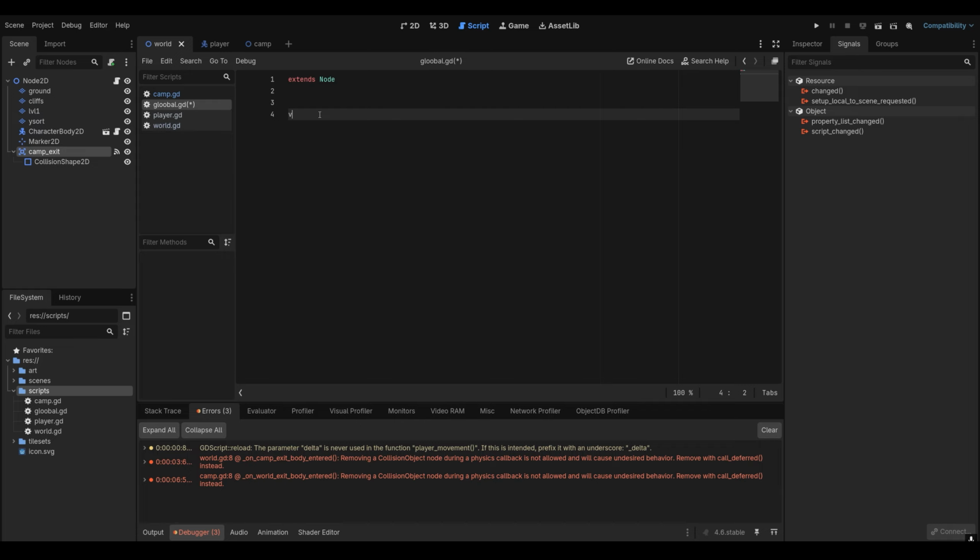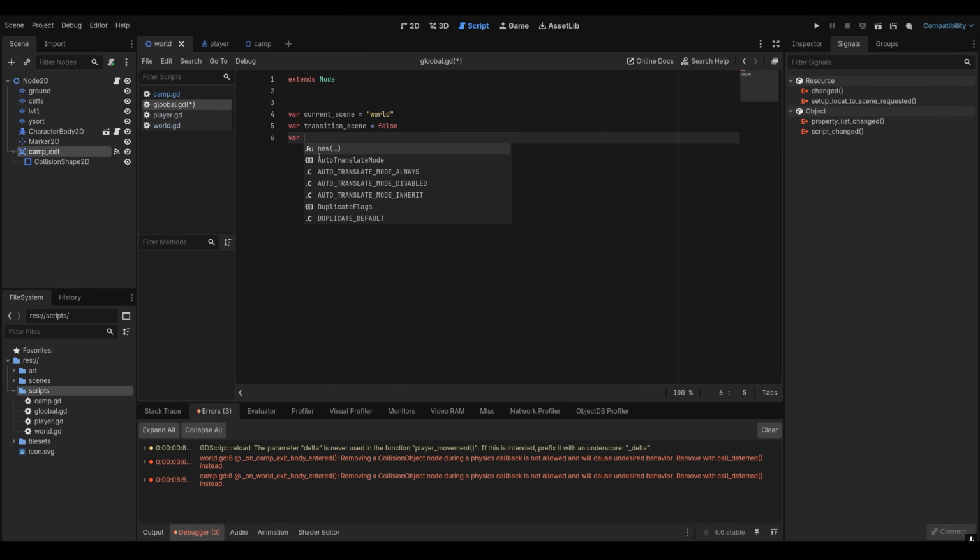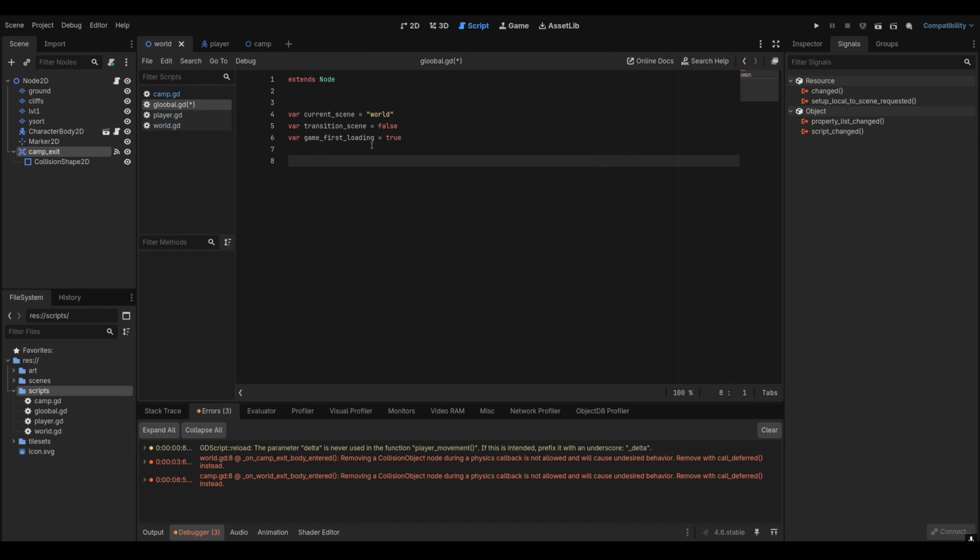Now, inside this global script, we define variables that both camp and world can access. This will make scene transitions much easier to manage. So we add a variable for the current scene, a variable to check if we're currently switching scenes, another one to detect whether it's the first time starting the game or a transition.